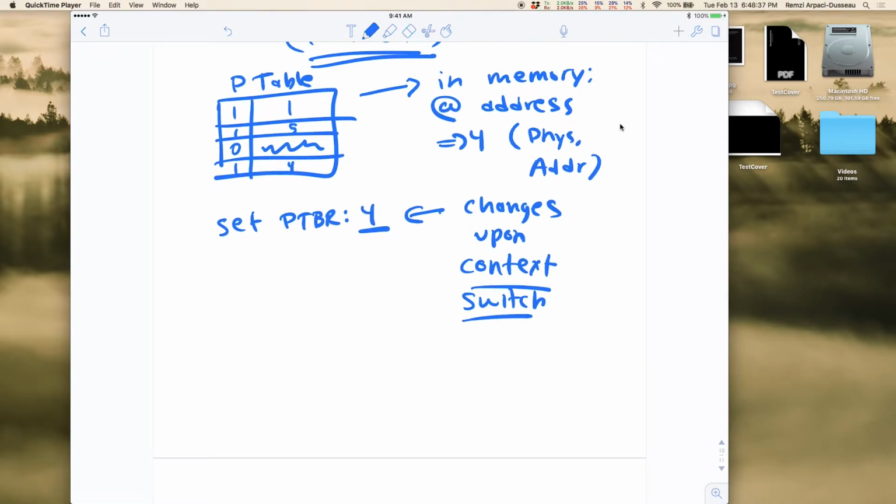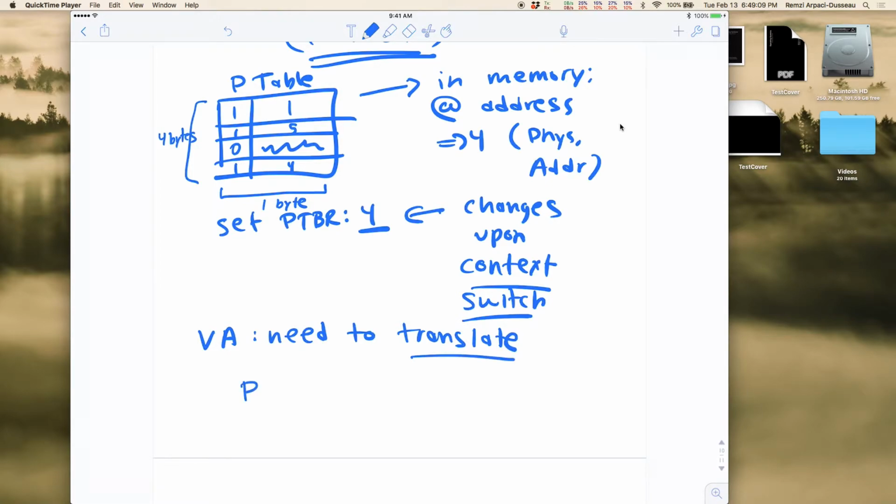And now what that allows us to do is, when we're given a virtual address which we need to translate, and for simplicity, let's say we know the size of a page table entry. Let's just say it's 1 byte. So the size of our whole page table for this process in this toy example is 4 bytes, right? This is 4 bytes total. And when we need to do a translation, what we now need to do is figure out the physical address of the desired page table entry.